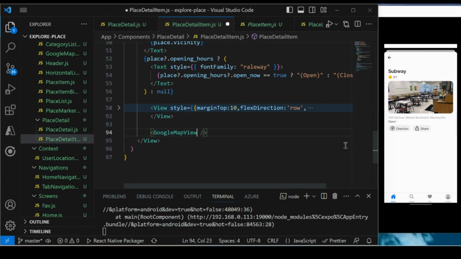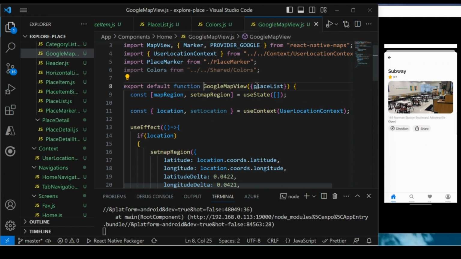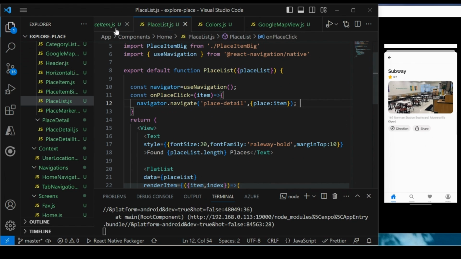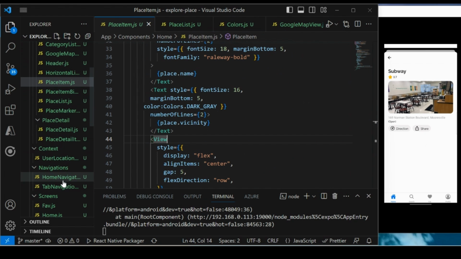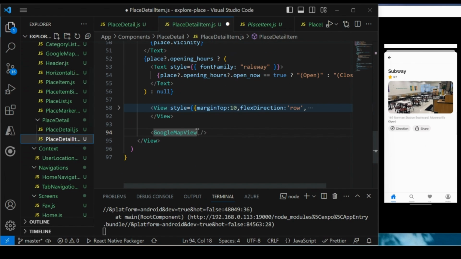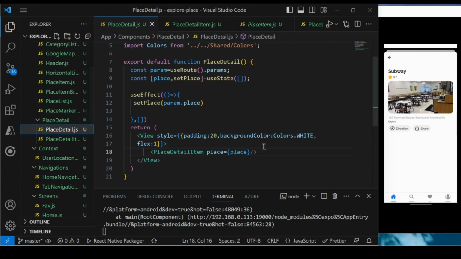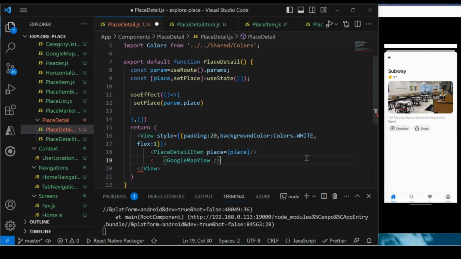Now for this Google Map view, obviously if you go to it, here we are sending the place list. But before, if you remember, we are sending a multiple place list. In this case we just want to send only one place. So what I will do, let's go to this place detail item. Instead of putting this in Google Map view, let's not make any change there, and I will put it in place detail, after this place detail item, like this. And here I will pass this information.